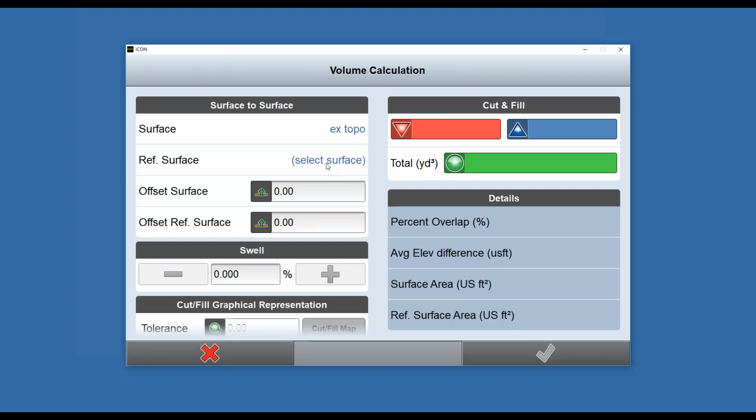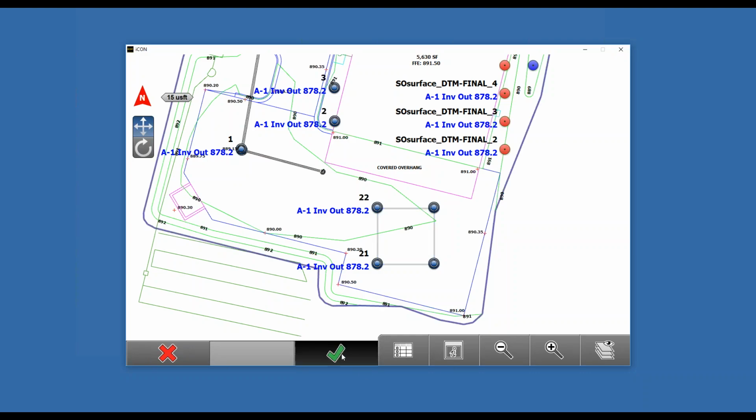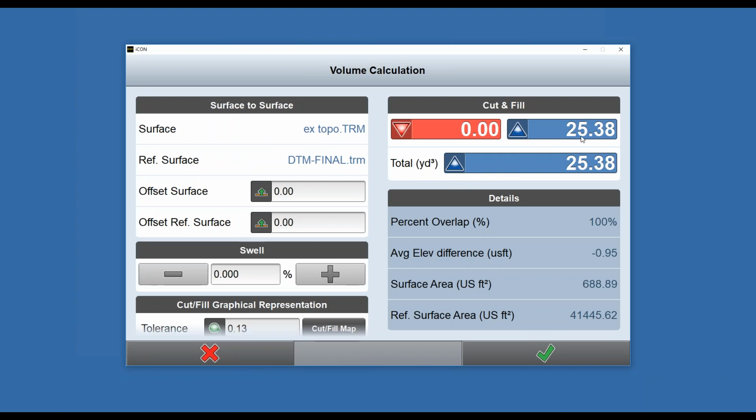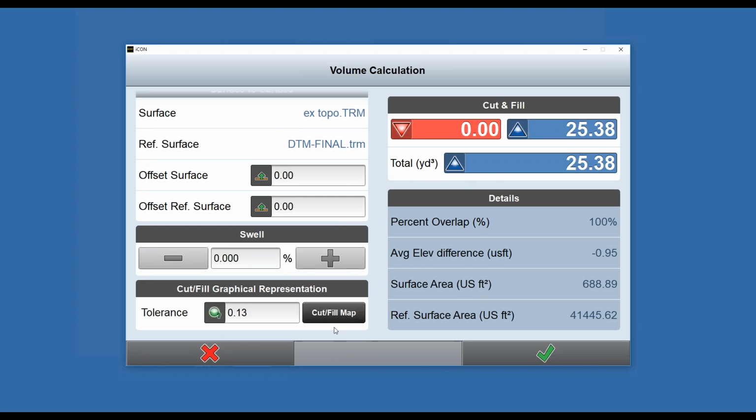So now it's saying select the reference surface, which is our proposed surface. Green check. And it'll give you amount in cut in that area, amount in fill in that area. It'll also generate a cut fill color map. It'll tell you how much of the site was actually covered. So area in the site, it was only a little under 700 square feet.